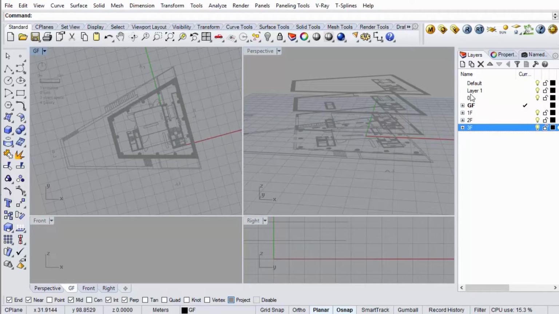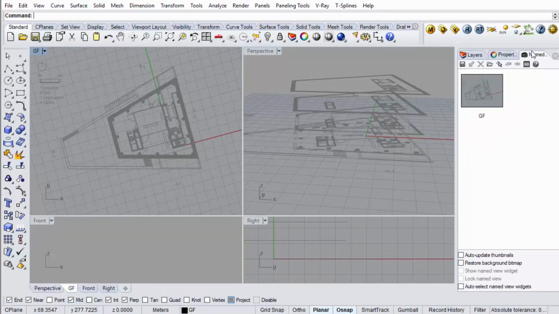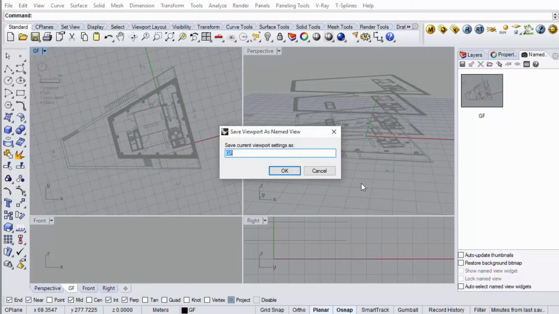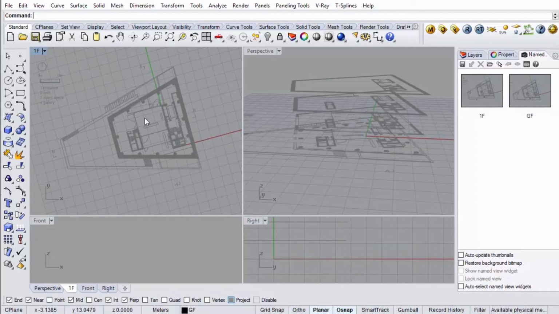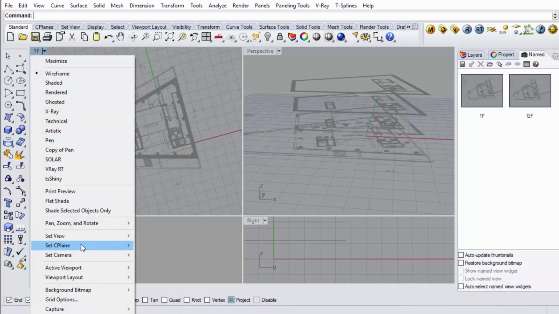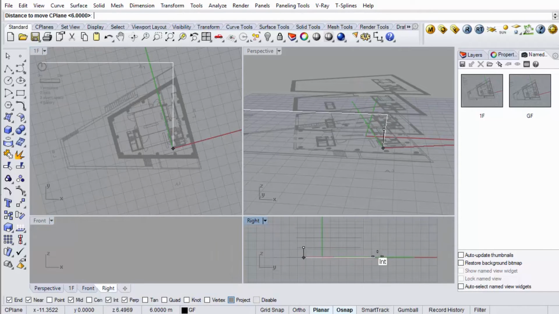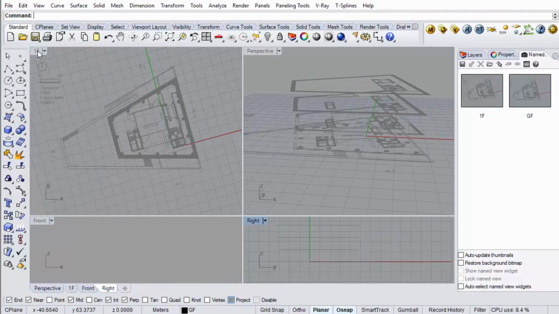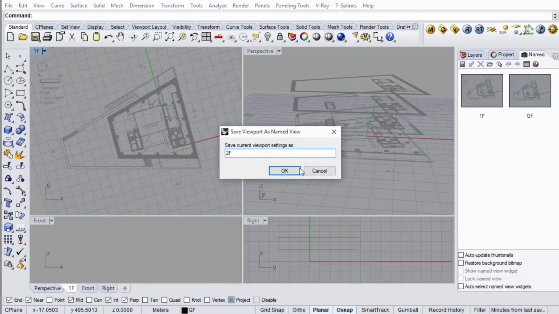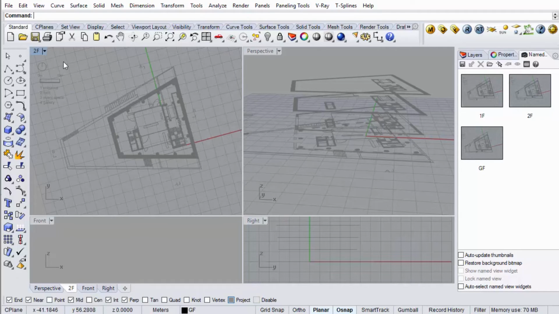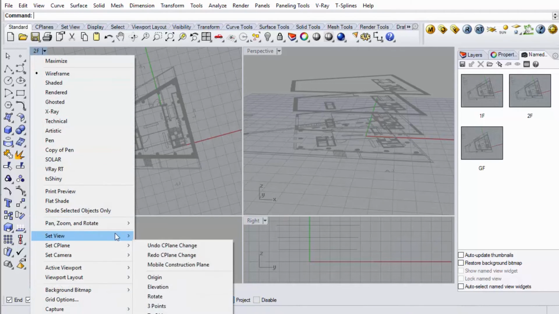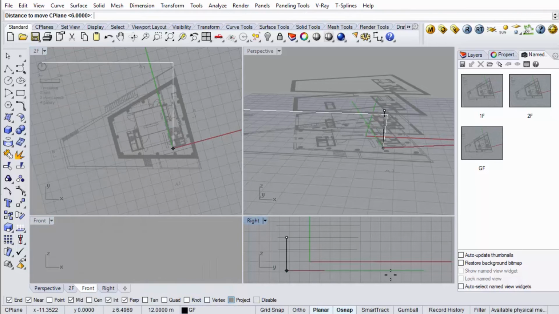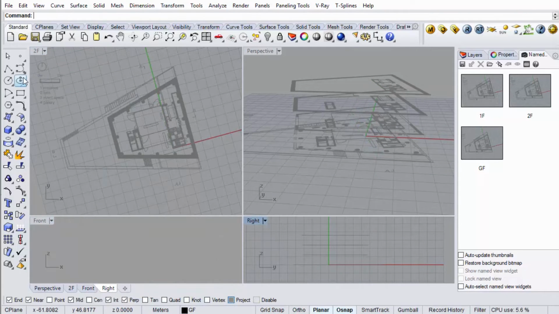So now you're going to want to click here and save this view as first floor. And just do the same thing again. Set C-plane, elevation, go to the second floor, and now just save this as second floor. Same thing for this one, for third floor.